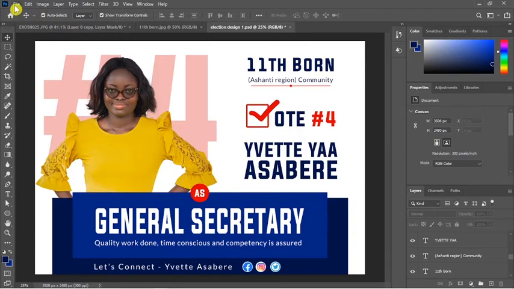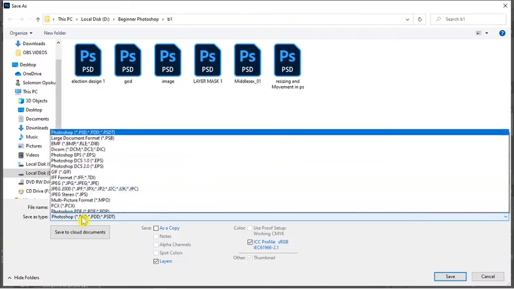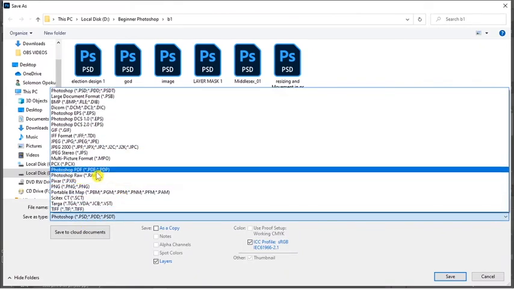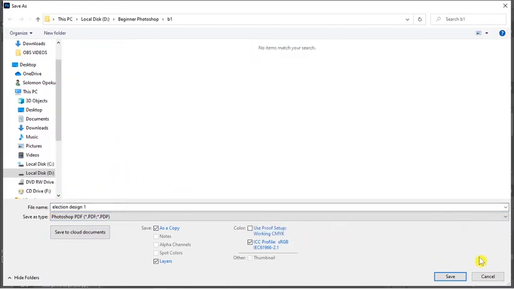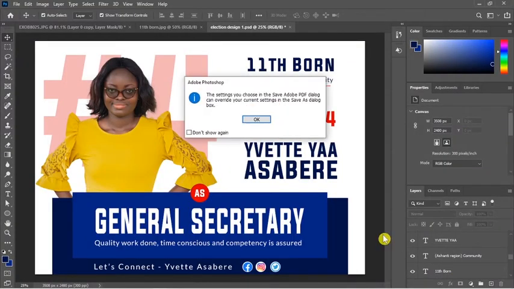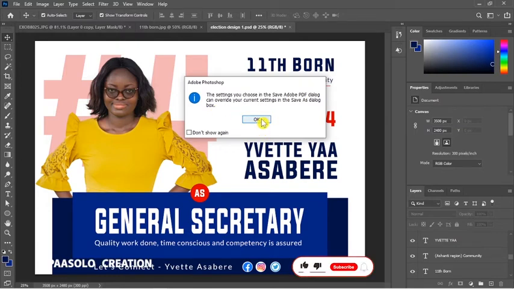Then you have to go to File, Save As, and this one you are going to choose Photoshop PDF. Choose Photoshop PDF, click on it, then click on Save, and a lot of options are going to pop up. It says this setting you choose in this Save dialog box can override your current setting. Click on OK.